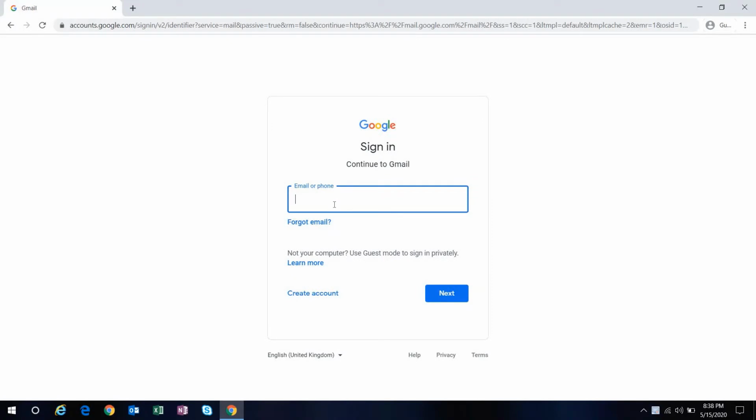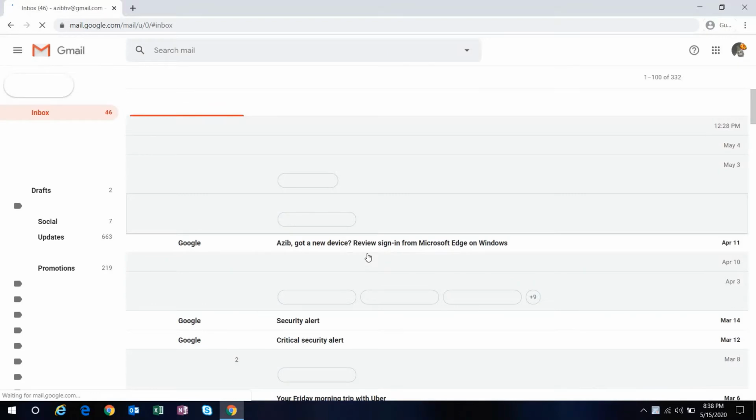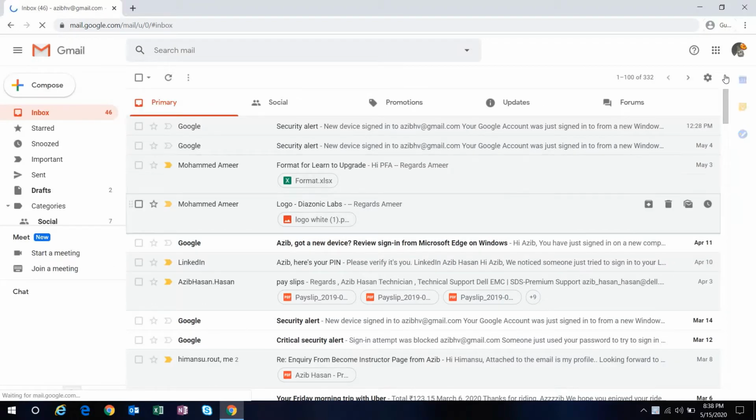I'm gonna launch the Gmail page. I'm logging in using my personal account. Let me enter the password, sign in, wait for it to load. Loading. Okay, this is my cool looking Gmail page.